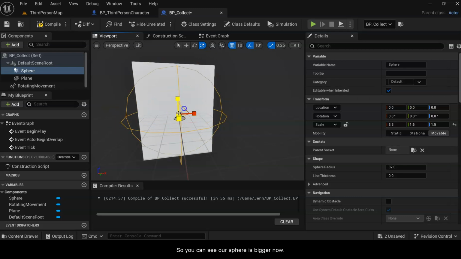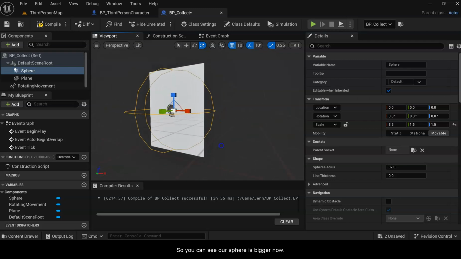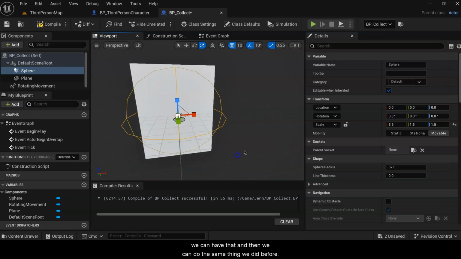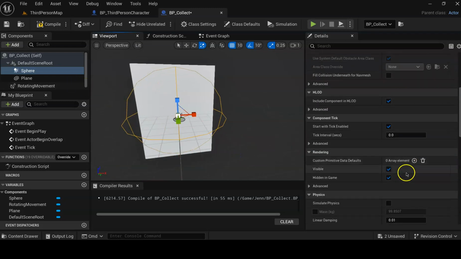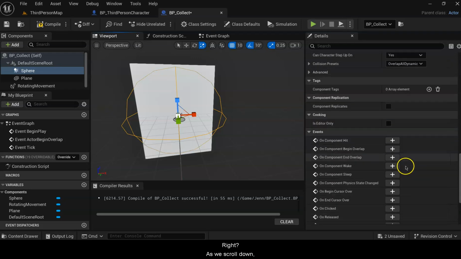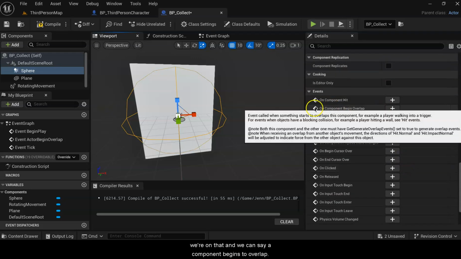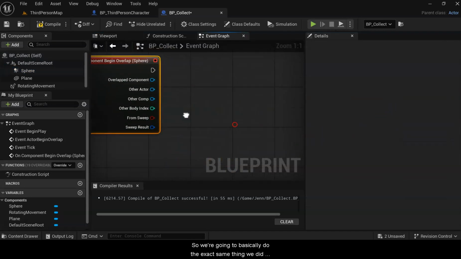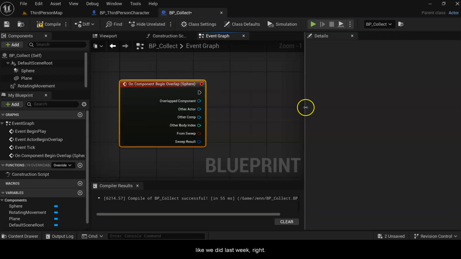So you can see our sphere is bigger now, so now when we run into this, we can have that, and then we can do the same thing we did before, right? As we scroll down, we're on that, and we can say a component begins to overlap. So we're going to basically do the exact same thing we did last week, right?